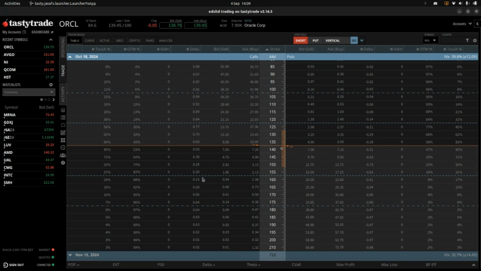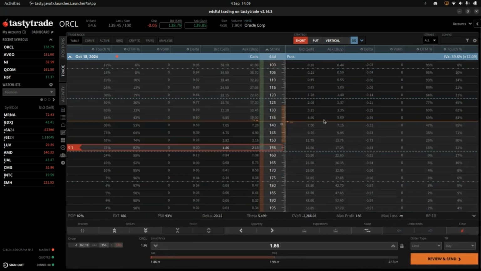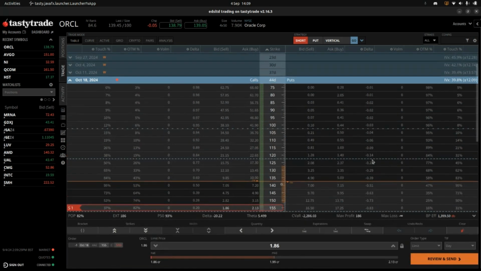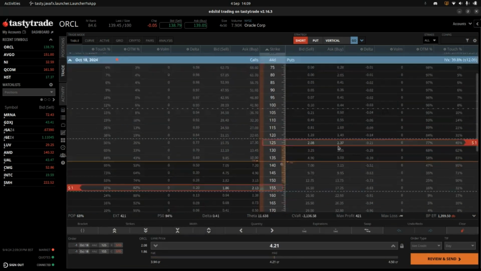So we like to be somewhere between 16 and 20 delta. We're just going to go with a 20 delta because below that is 13, which isn't ideal. So we're going to go to a 20 delta on the call side, and then on the put side we can go to a 21 delta. That's the closest to a 20 delta.